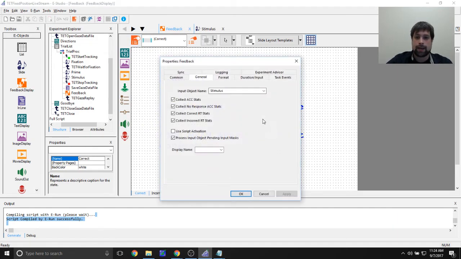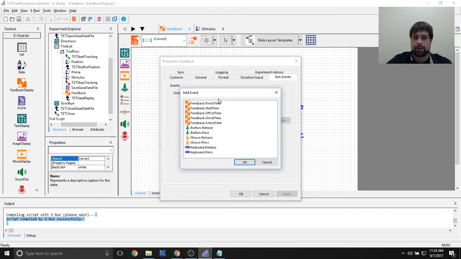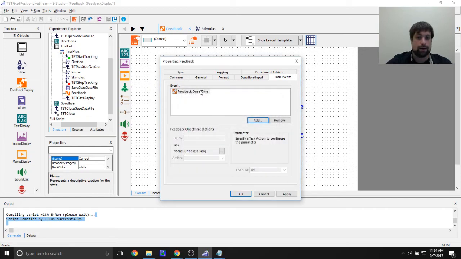So I'm going to go back into its properties, go to task events, and I'm going to add one for the onset time of my feedback. And this is where my stimulus scene is going to end, is on the onset time of feedback, and it's going to be a more accurate representation of how long this object was actually on the screen.